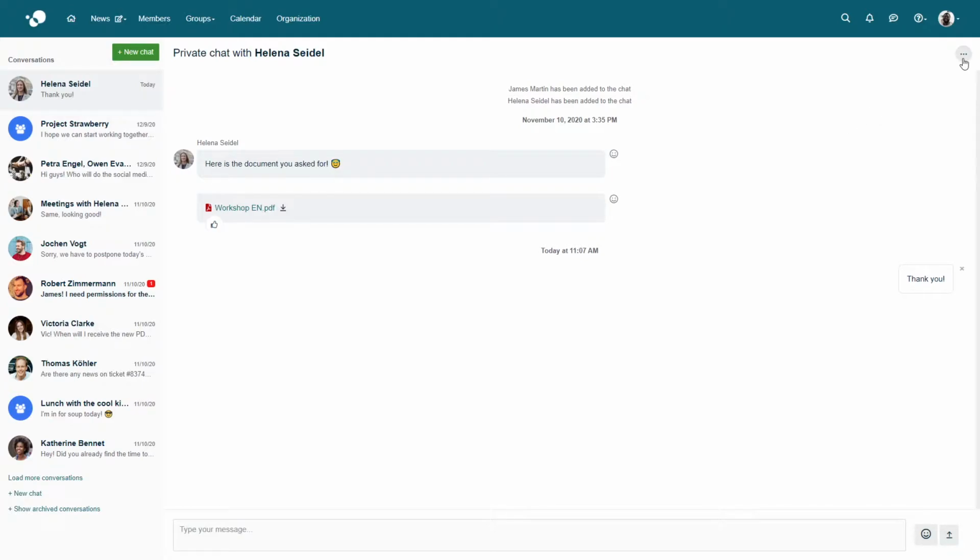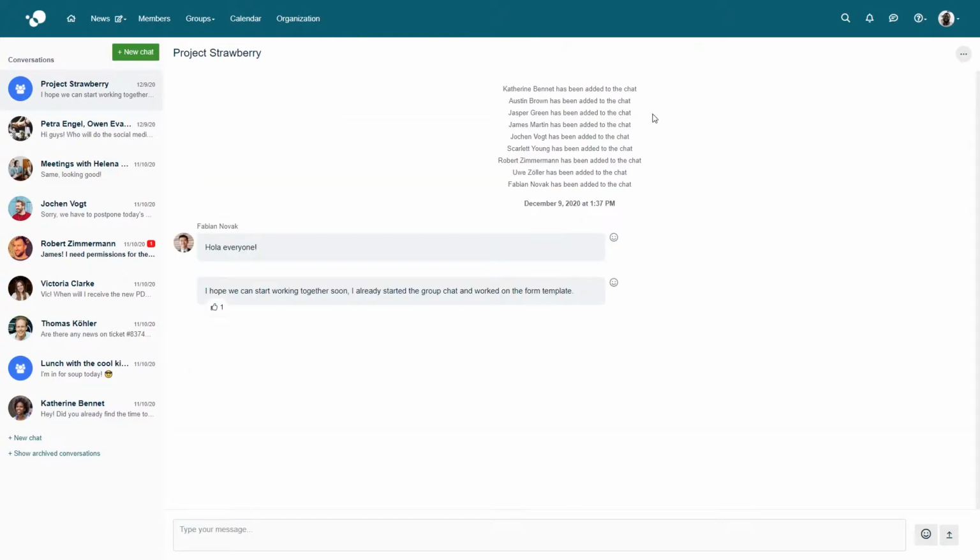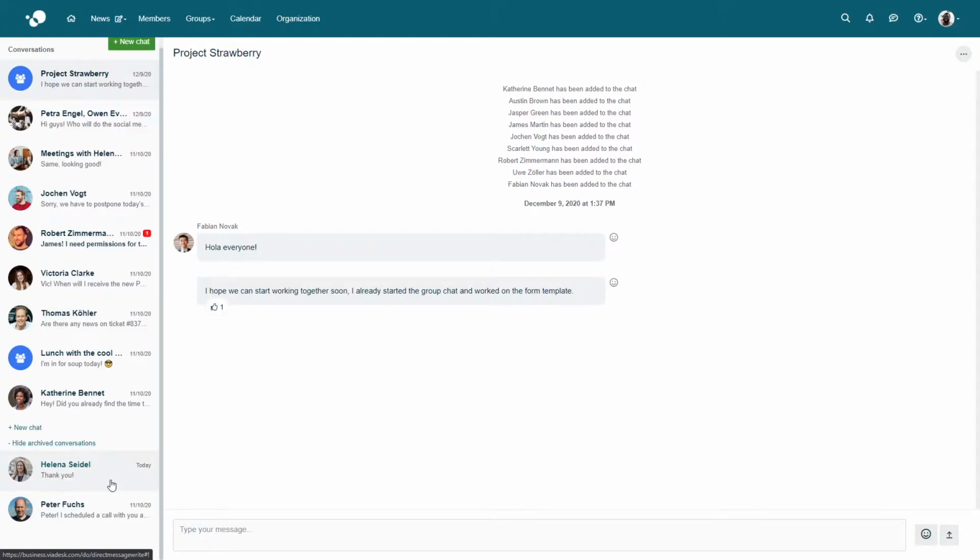Archive chats. Would you like a better overview of your chat history? Then it's good to know that from now on, you can safely archive your chats. You simply hide them from the overview without permanently deleting.